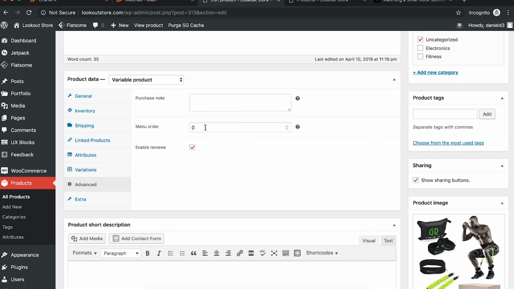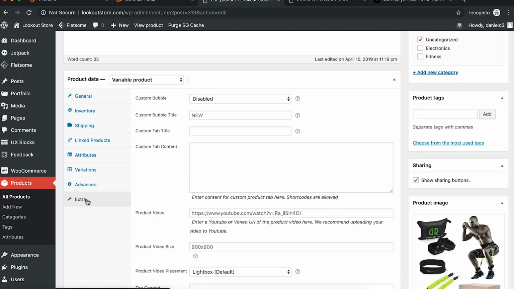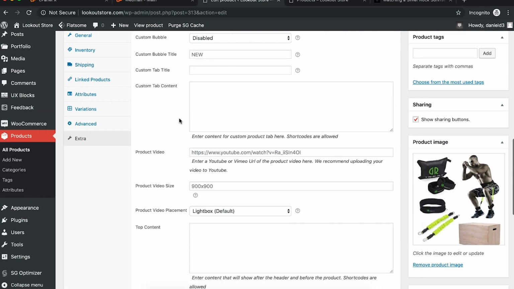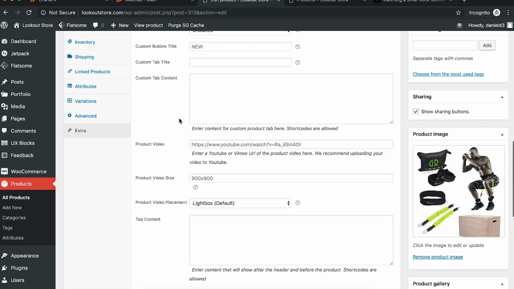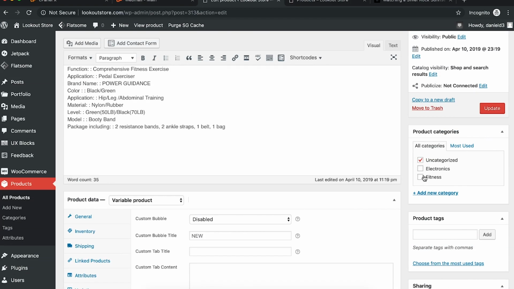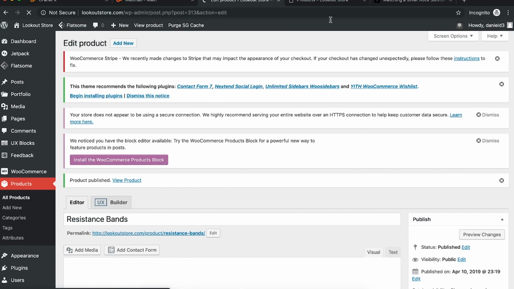Advanced, purchase notes, nope. Menu order, nope. Any reviews, yep. Extra. Custom bubble, disabled, custom bubble title. We don't need any of this. This isn't necessarily for us. But what I'm going to do is I'm going to put this in fitness and uncheck uncategorized. I'm going to click update, and it's going to update everything for me.